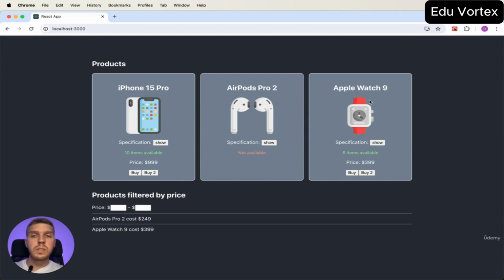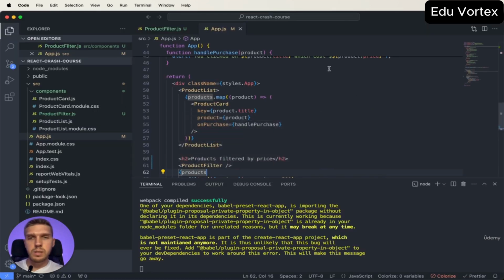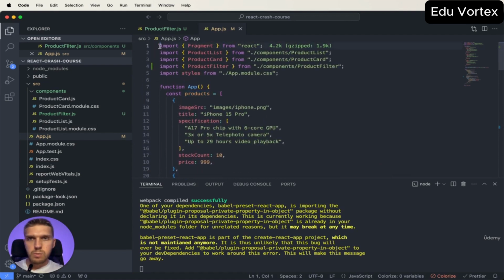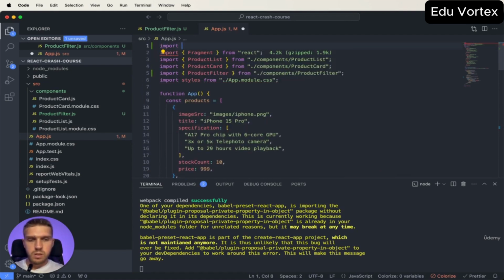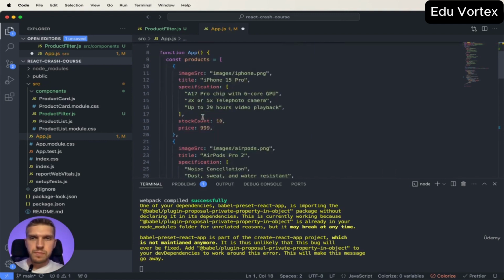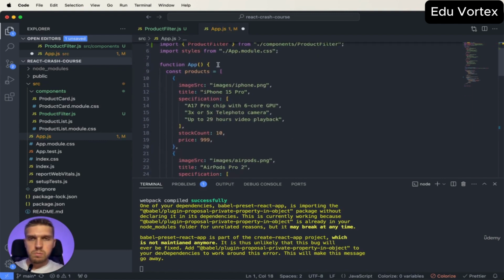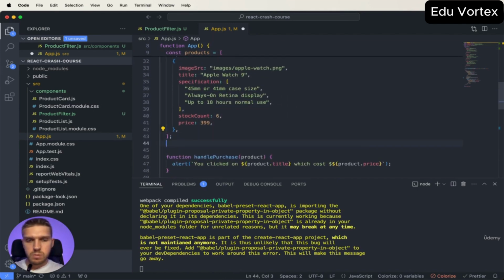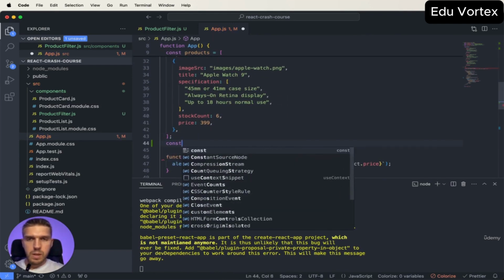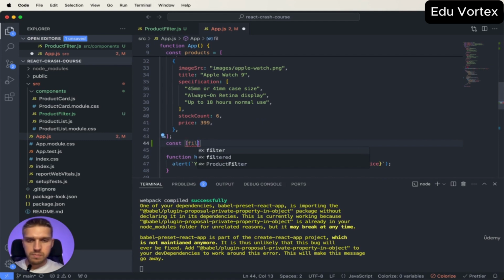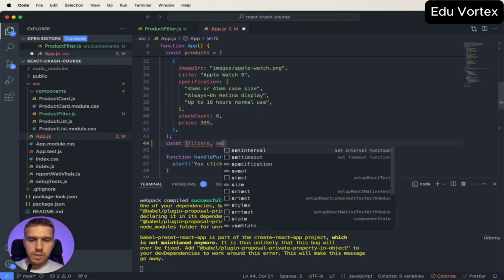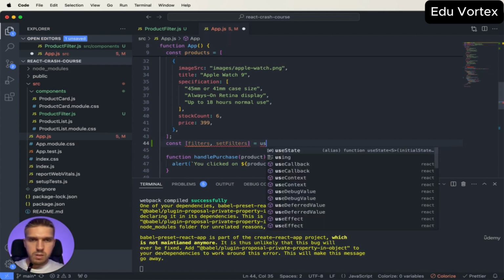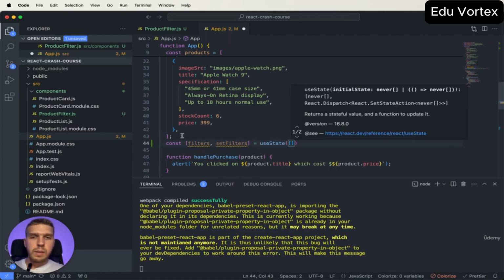Okay, let's now create state to store minimum price and maximum price. Switch to the App component. We need to import useState. Import useState. And now at the top, we can do it after the products, so it's not a problem. I define filters state and the method setFilters, and by default it will be an empty array.